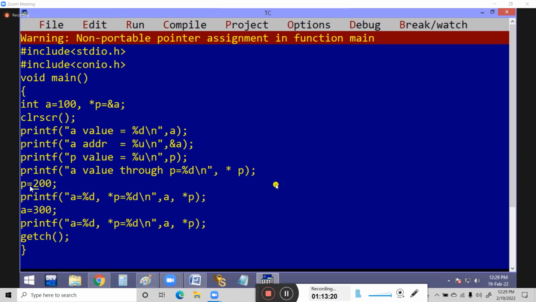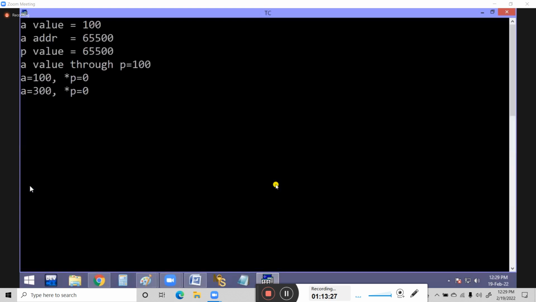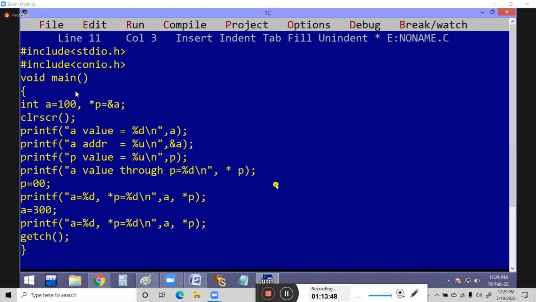Now watch it. Later, it is not going to store a value. Why? Because 200 is an unknown address, na? One minute, watch it. Up to this, no problem. Up to this, no problem. Here also, no problem. But here, see that? Value. Why? Because of 200, unknown address. That's all. That is what happens when you give it directly like this.